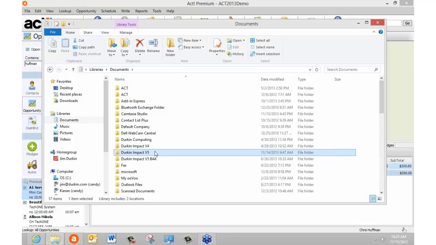So again, network-wide, you're launching for 20 users. Then you're installing Act on those 20 PCs. You're installing Impact on those 20 PCs. You could take that Durkin Impact V5 folder, copy it to your thumb drive or to your network drive, and as you walk to each PC to do the installation, at the end you would just copy that Impact V5 into their My Documents folder, and you'll have a rollout for 20 users.